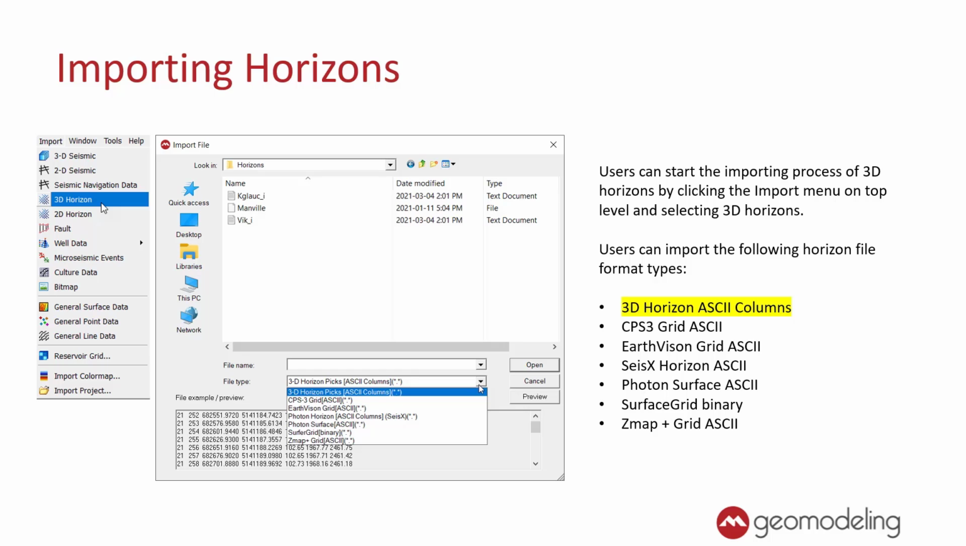and selecting 3D horizons. Geomodeling software supports several different formats for horizon files. We support 3D horizon ASCII columns, CPS3 grid ASCII file, Earth Vision grid ASCII file, SESX horizon ASCII file, photon surface ASCII file, surface grid banner file, and ZMap plus grid ASCII file. And in this video, we will focus on the most common format, which is the 3D horizon ASCII columns.